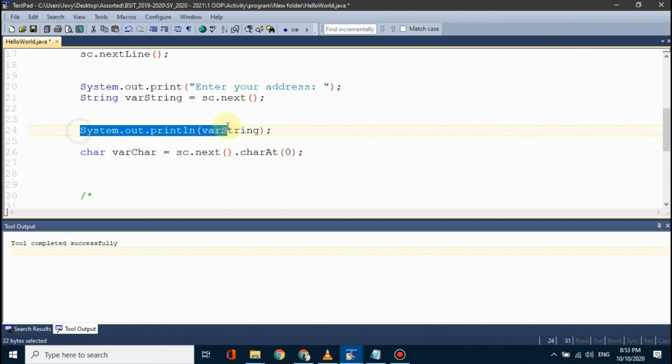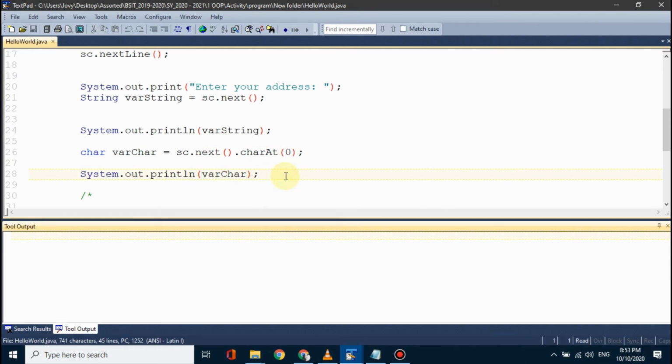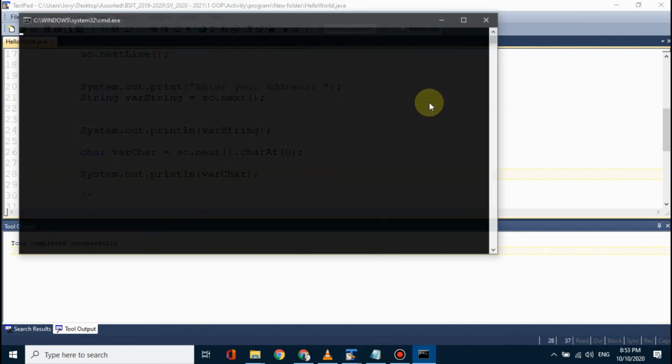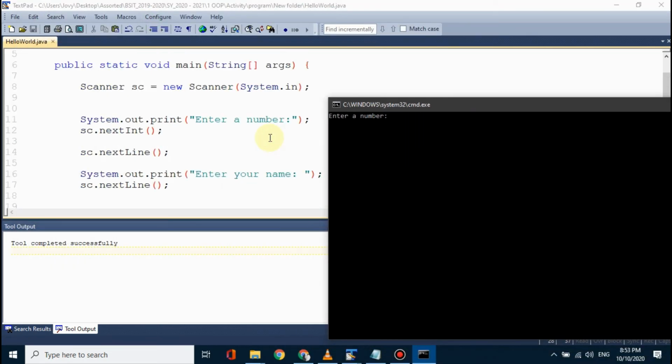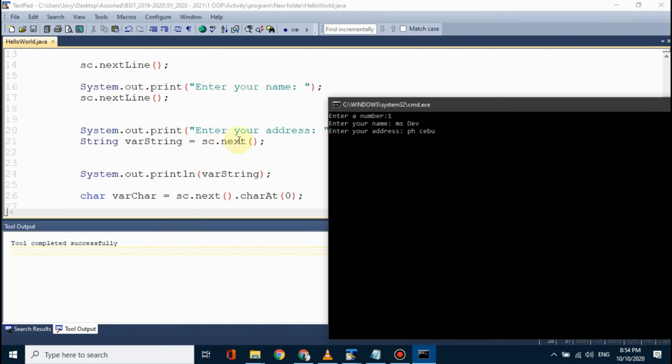Next in line, let's copy this statement that can print out an output, and then let's change this variable name into the variable that holds a character value. Okay, so paste it there, and then let's compile it and then run the program. First, let's enter a number, say 1, and then enter your name, Miss Dev, and then enter your address, PH Cebu. Since it uses next, we could expect that it will only display the PH and Cebu is not included.